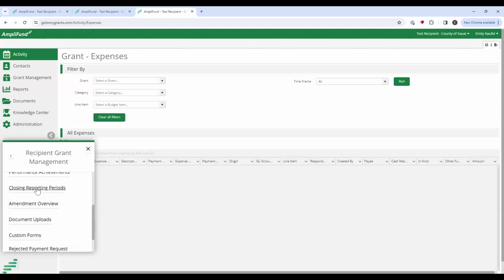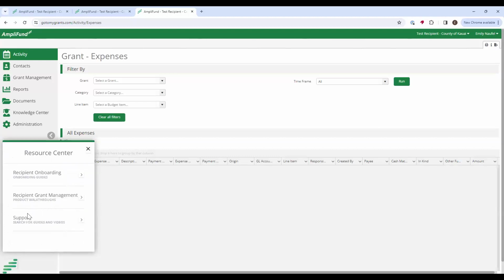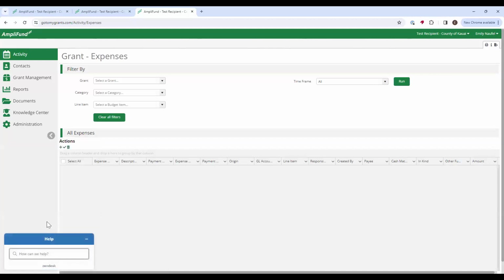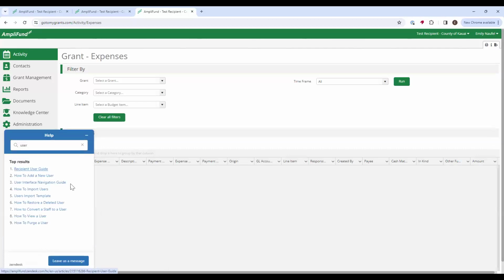So all of these are here for you to click through, and they walk through those steps that we just talked about. You can also access our support site directly from here. So you can click that support option and you can type user, or whatever topic, and this gives you lots of different options here for maybe how to add a user or user navigation guides, etc. So it's another great way to get support. You can also submit a ticket or leave our support team a message here via this button.